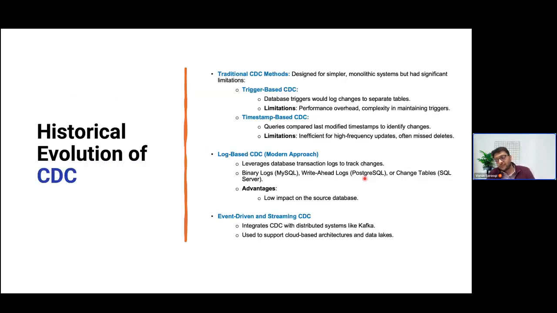Now, this is critical. What you have to understand is, in CDC we talked about inserts, updates, and deletes, but what really happens on the source side that allows you to capture those events? In traditional CDC methods, I'm talking about 10 or 15 years back, there were trigger-based CDCs.